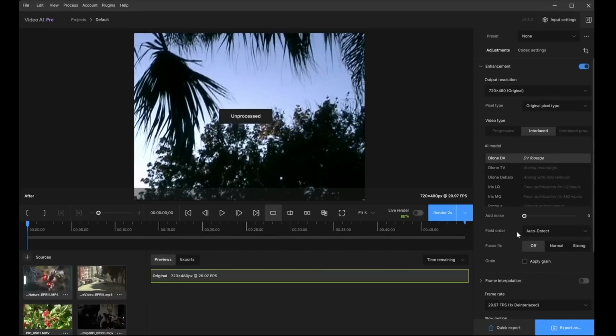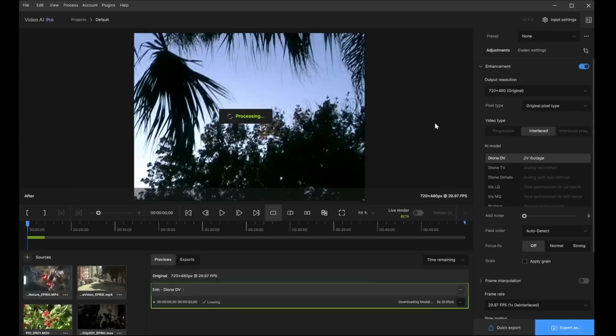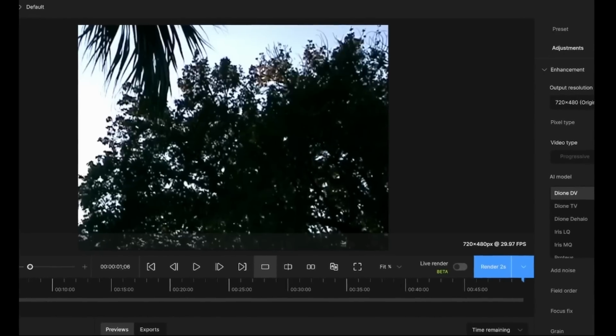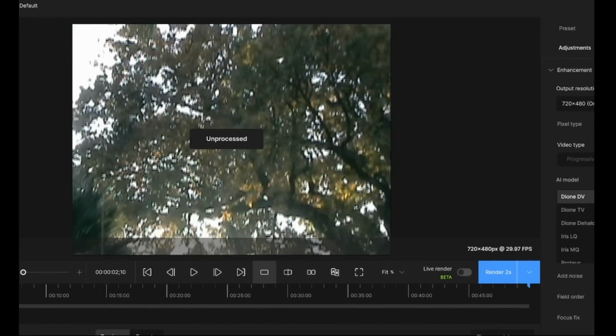In regards to field order, I tend to use auto detect. Essentially, it's looking at the metadata, and it'll decide based on that which field would be on top versus which one's on the bottom. If you're unhappy with the result, you could always manually choose that. But the auto detect does a really decent job. So let's just go ahead and run that. I'm just going to put 2 seconds just so you can see what that looks like. That's it. Now we have some deinterlaced footage. And you can see once we're outside of this preview, we have the fields right there.